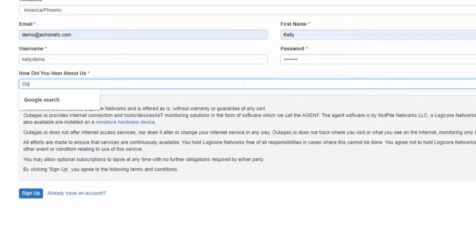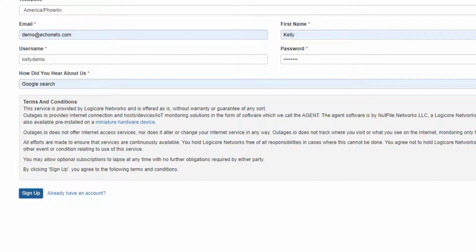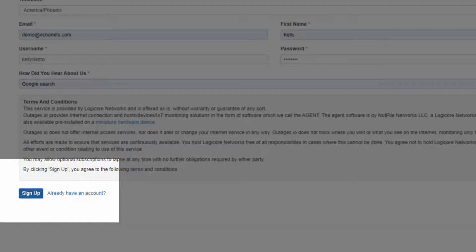We'd love to know how you heard about us. Did you find us on a search engine, a website, Facebook ad? Maybe a friend or a neighbor told you about us. We're trying hard to get the word out about OutagesIO, and this will help us. The more specific your input, the more helpful it is, and we really appreciate it. When done filling in the fields, click on the blue sign up button at the bottom of the screen.